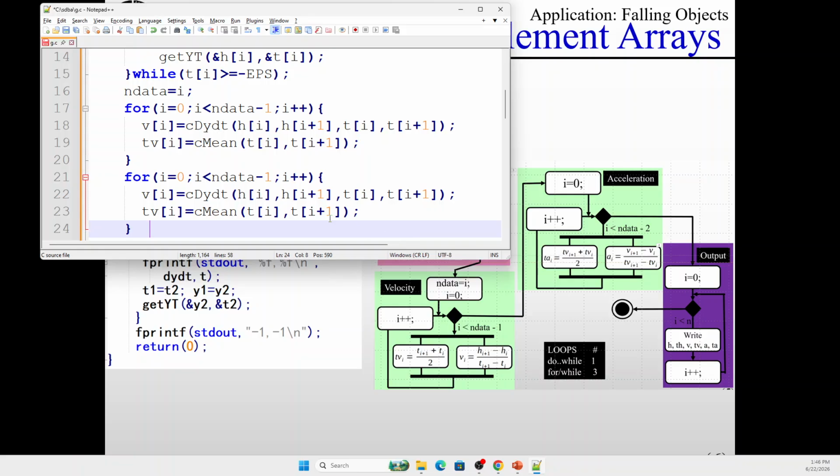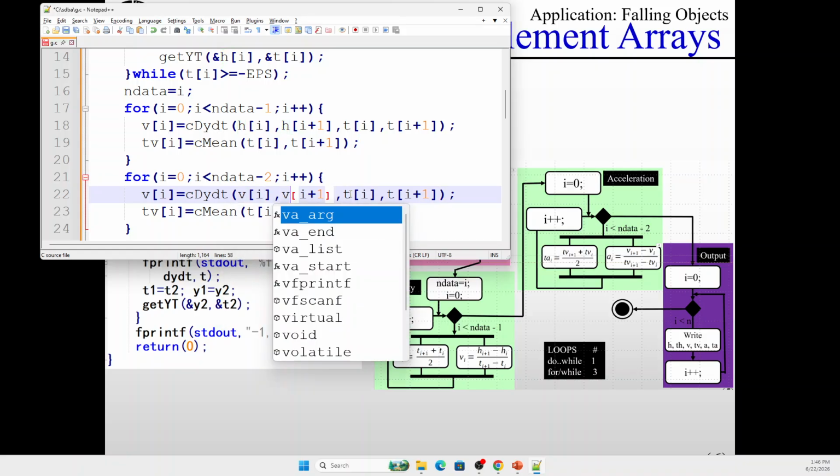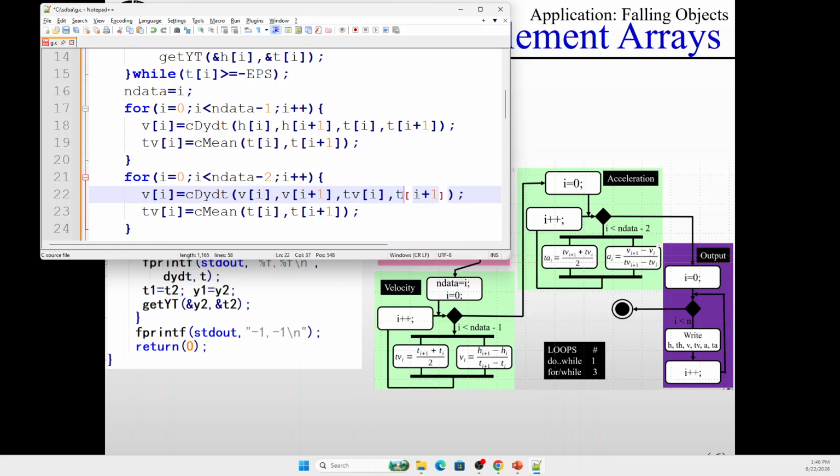Okay, the limit is n data minus 2 because we lose another point. And the input is velocity, velocity, t velocity. And we're calculating the acceleration and t acceleration. Okay, so the acceleration loop is now done, because it's just a repeat of this previous one. So we now have another for loop. Let's make sure everybody's up to here.